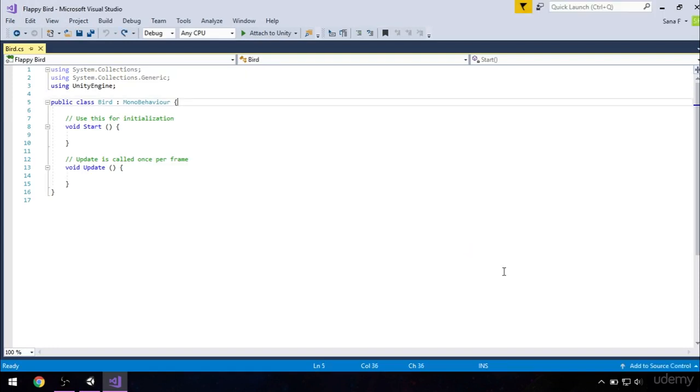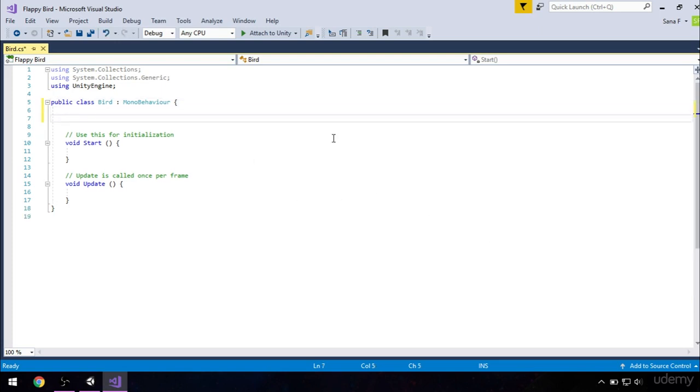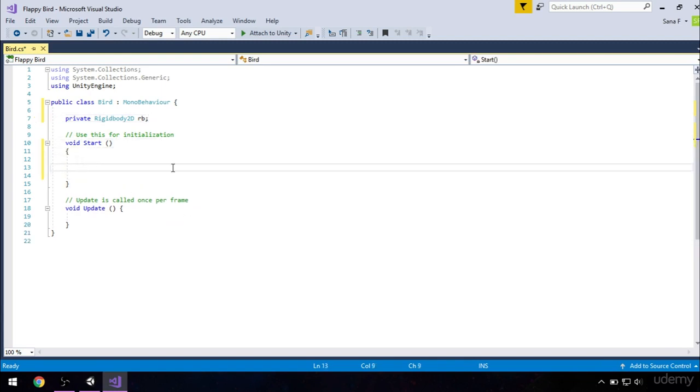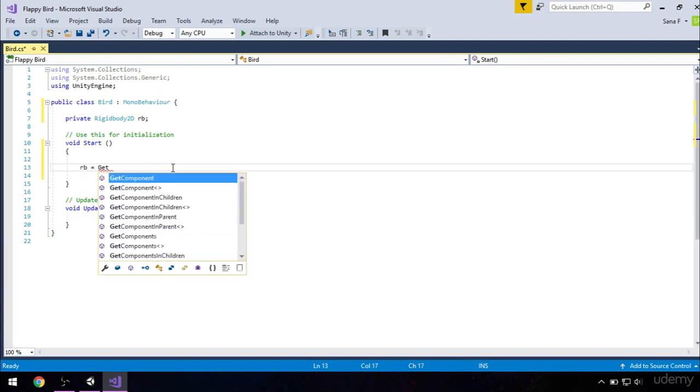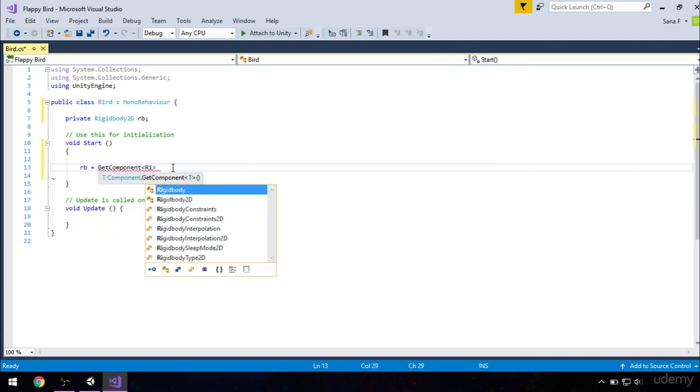So we want to make sure that when we tap our screen, our bird flies, meaning if our screen is pressed, our bird goes up by some value. We will do that by first defining the rigid body 2D. So go ahead and type private rigidbody2D, which will be called rb. And in our start method, we want to define what our rb is. So rb is equal to GetComponent Rigidbody2D.